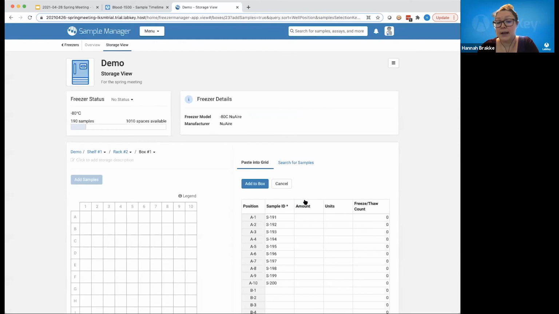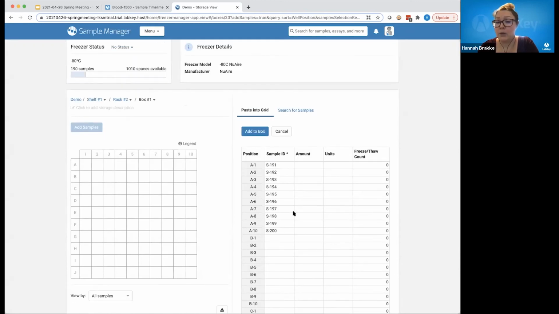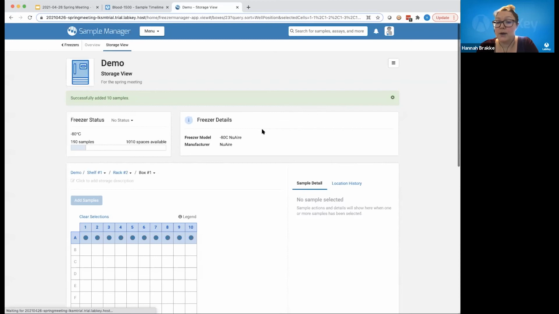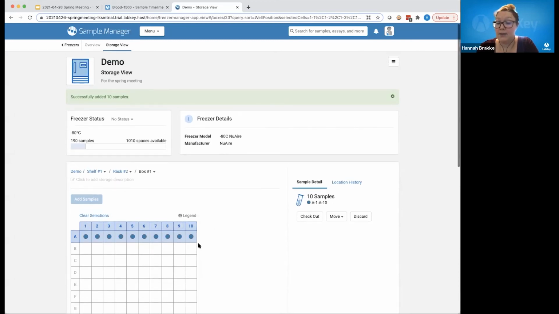I would be able to select those. I'm presented with this option of moving them around, but really LabKey is just giving you the next available positions. And I can also add the amounts here. The units are by default in microliters. So if I had something different, I would be able to set that here. Or I could also reset some of the freeze thaw counts as well. So I can now add these to the box and you can see, there they are. And that was fairly simple.